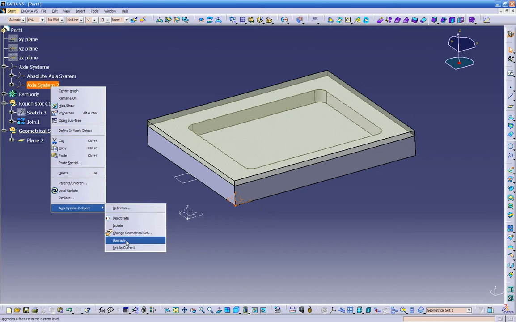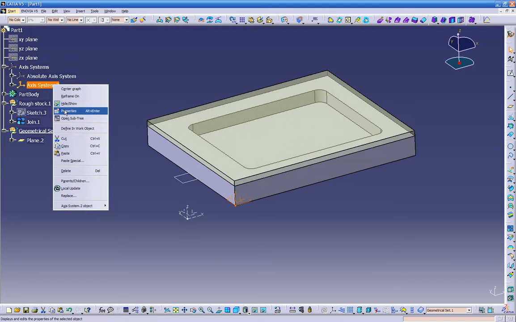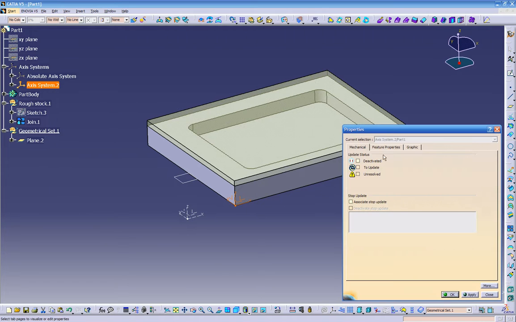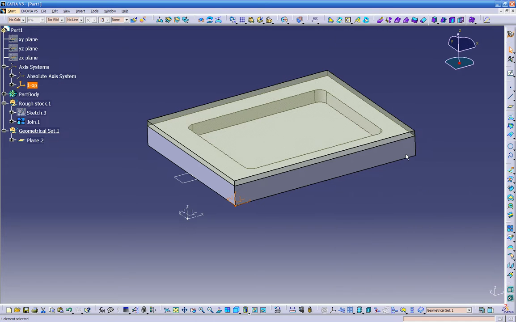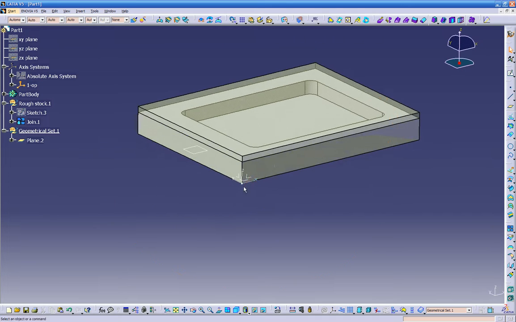So I'm gonna activate this because I'm gonna use this as my first operation. I'm gonna right click, go to properties, and I'm gonna call this my first operation. And I'm gonna turn this off. Right click, hide show, turn this off. So this is gonna be my XY0.